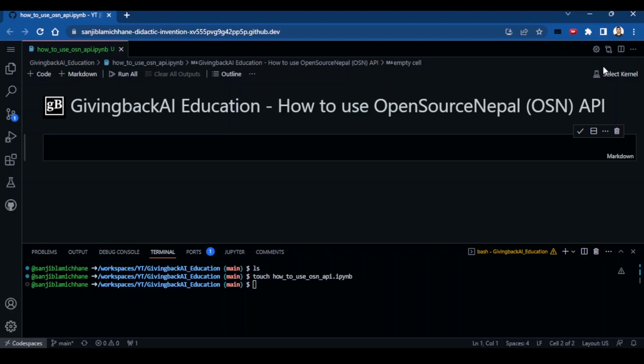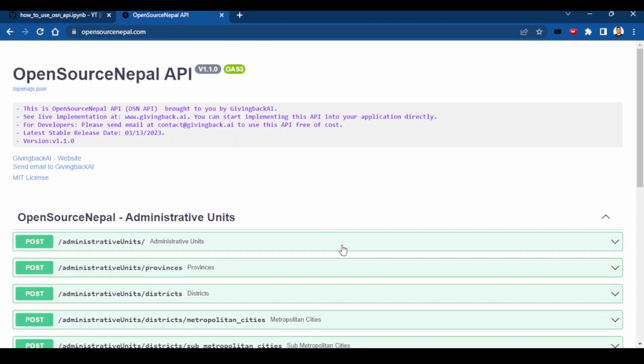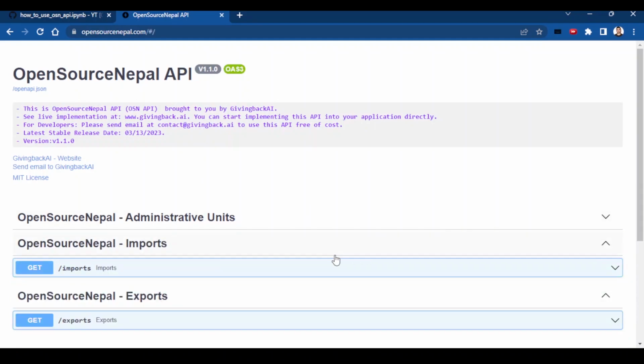Today I'm going to show you how to use the Open Source Nepal OSN API. I've just released a new API called Open Source Nepal. If you go to opensourcenepal.com, you will see all the available endpoints and the API that we have released. So far, we have only these endpoints available for the public.